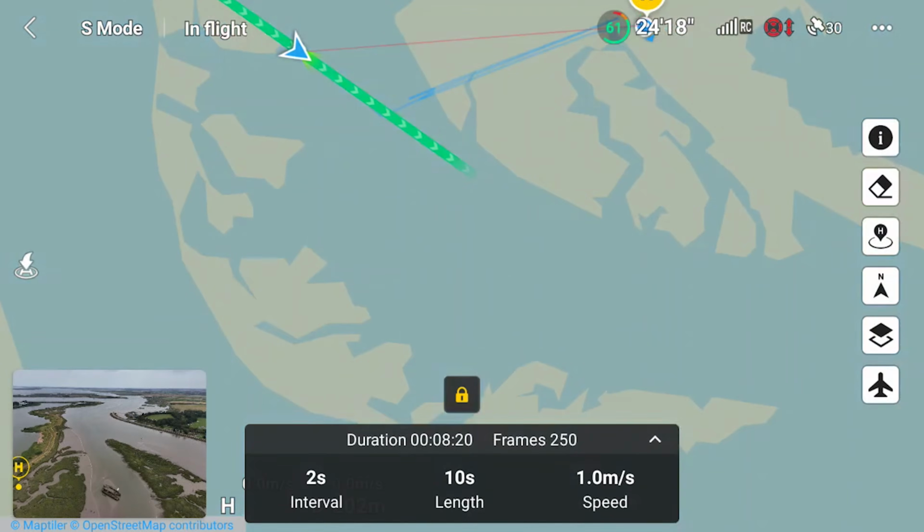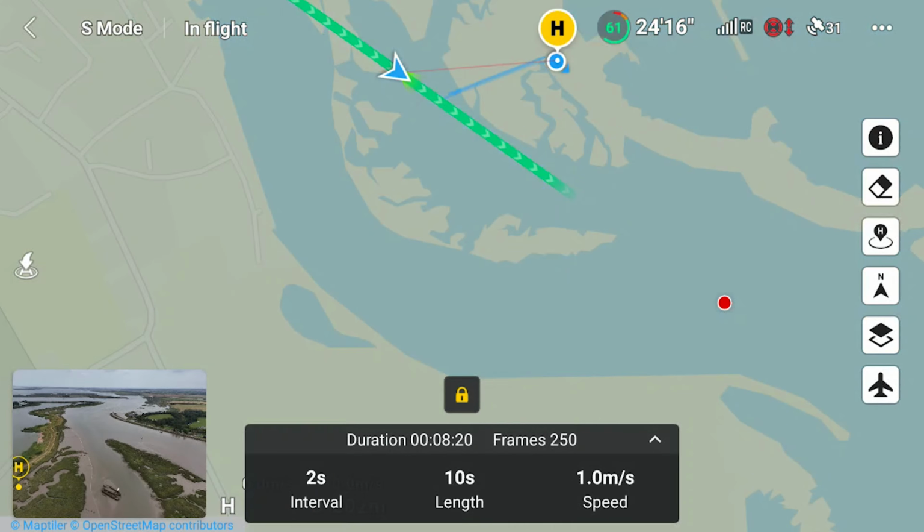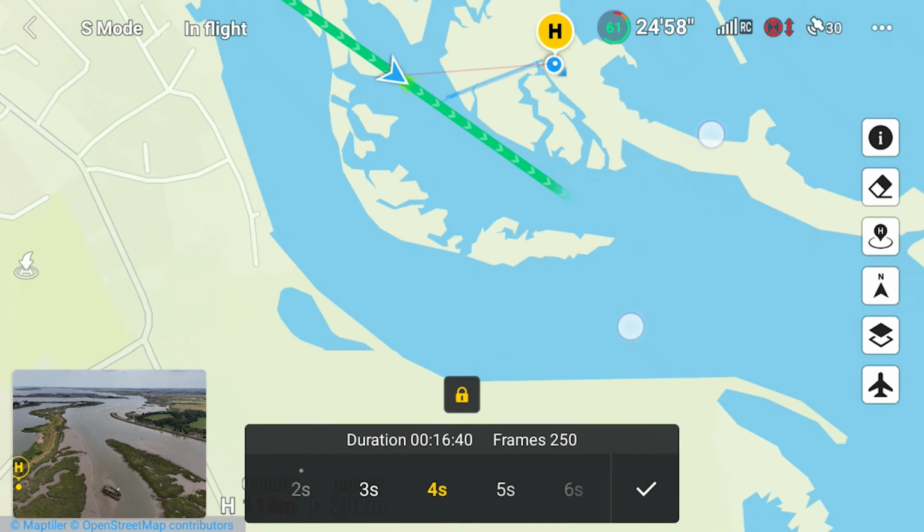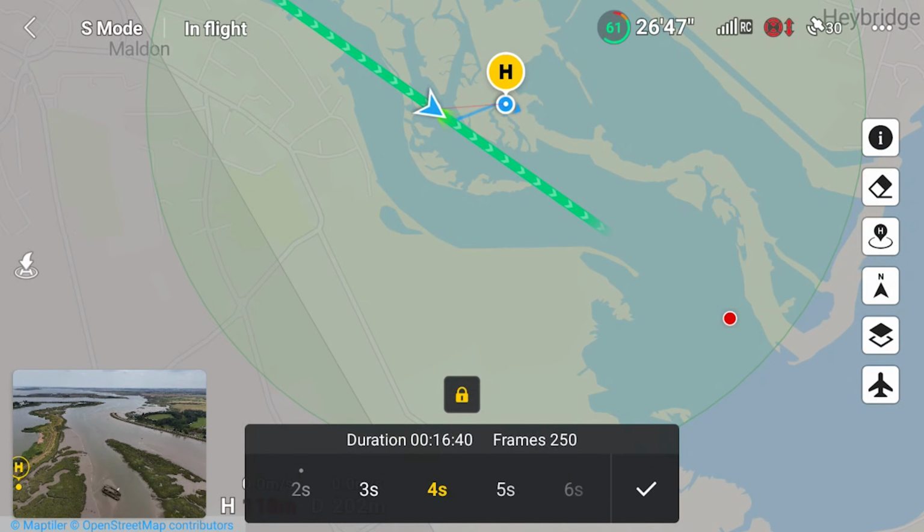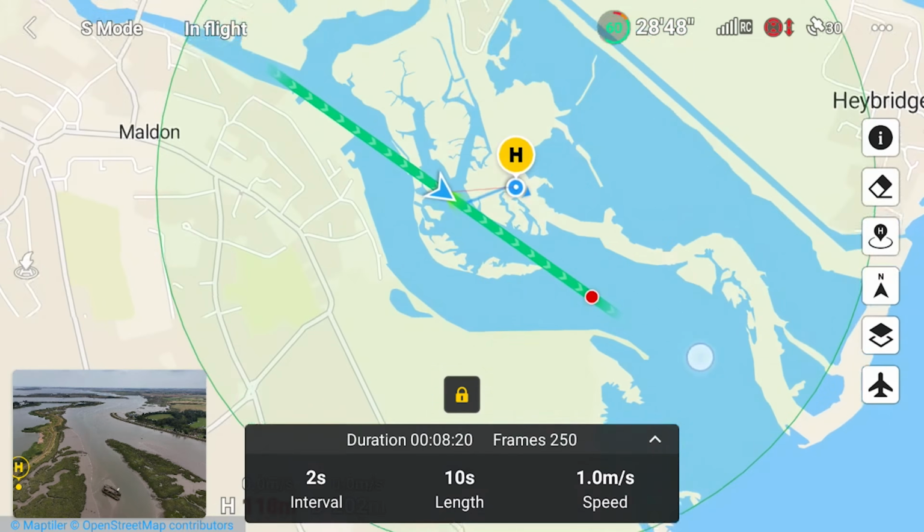On the map, you will see a red dot appear. This is where the drone will be when the recording is completed. If I change the shot interval, thus increasing the overall filming length, the red dot will move to the updated location. When I decrease it back to 2 seconds, the red dot will return.